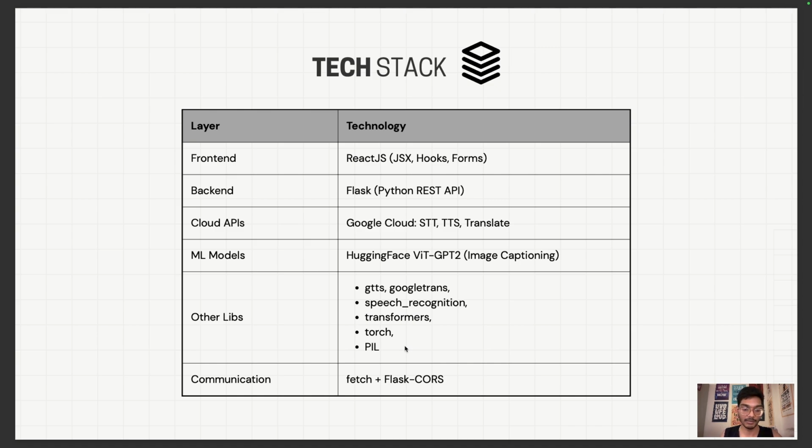Other libraries like gTTS, Google Trans, SpeechRecognition, Transformers, PyTorch, soundfile, etc. These libraries handle audio conversion, language detection, speech recognition, and model execution efficiently. So from here, Preeti will explain the further part.